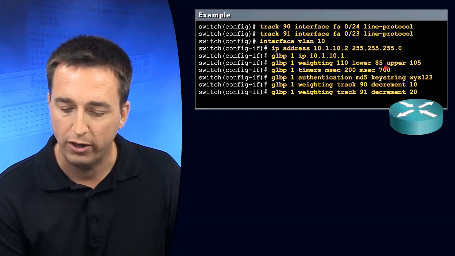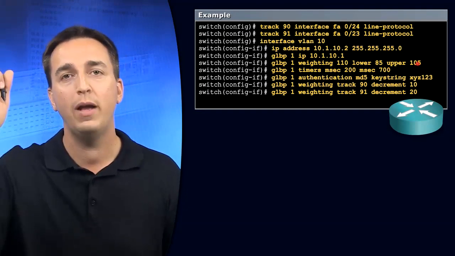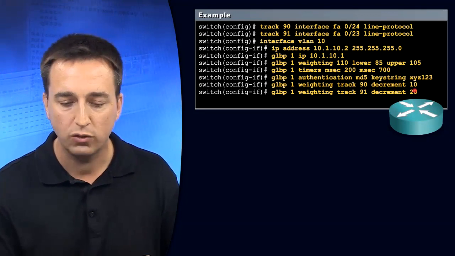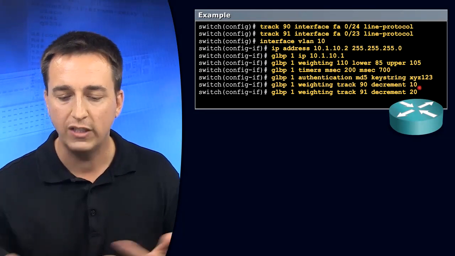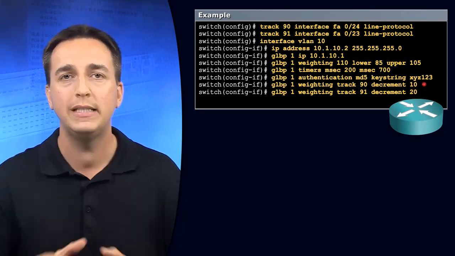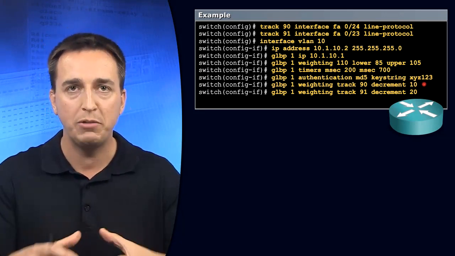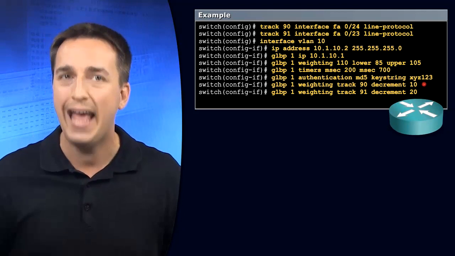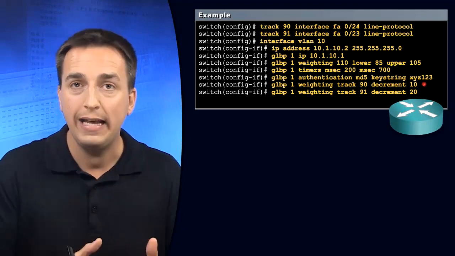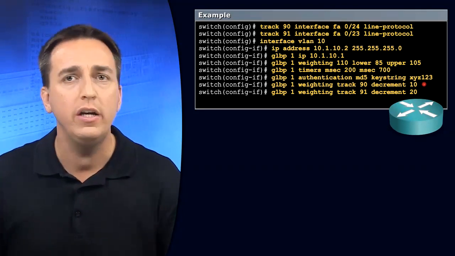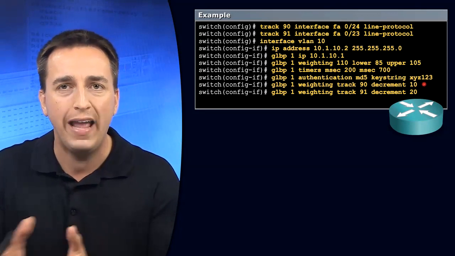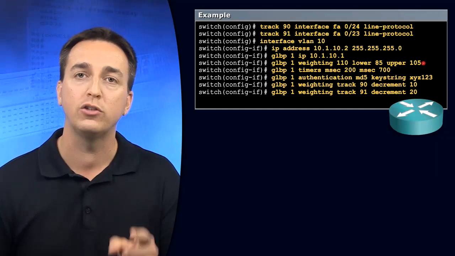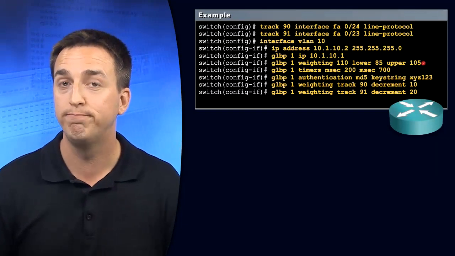So what's this upper threshold for? It's for the way back up. So as we start re-enabling interfaces, let's re-enable interface fast Ethernet 0/24. What does that do for us? Well, the tracking object comes back up. We are now going to increase the weighting by 10. So we were at 80, now we're at 90. Is that good enough to resume the role of AVF for a MAC address? No, it's not, because according to this upper threshold, we have to be at 105.